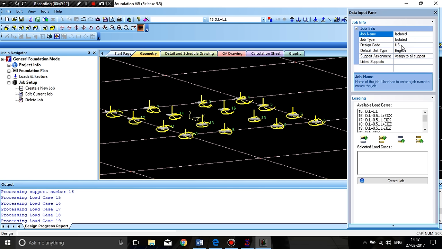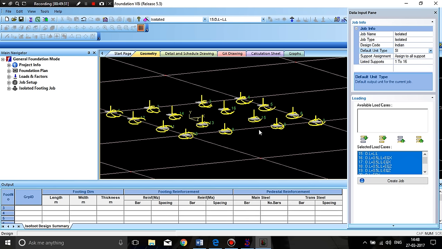Here the isolated footing is already selected. The design code will be IS, Indian. The default unit will be SI. These are the available load cases. Now create the job. Here the job is created. Select it. Design parameter: the isolated footing job is created.